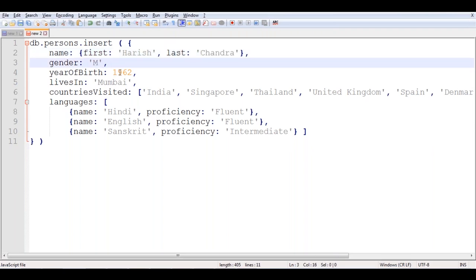I have something called gender, I have year of birth, where the person lives in, and the various countries visited, which is in the form of an array, and I have a language. Language is an array which is having embedded documents. So this is the right mix of various data types.